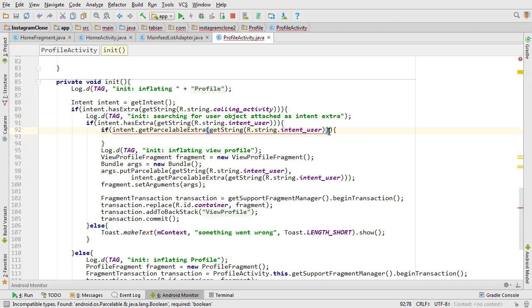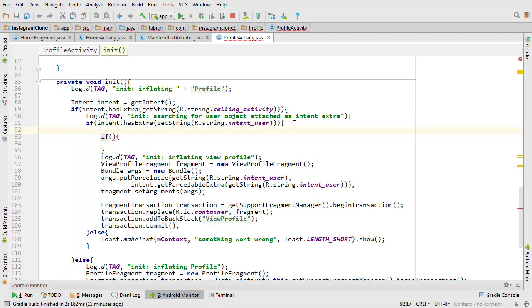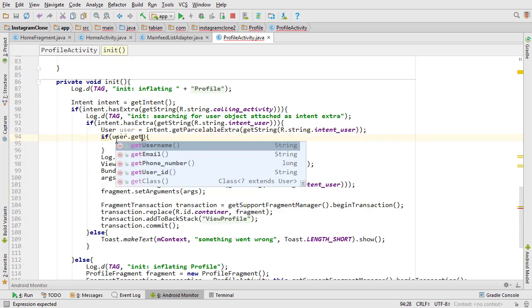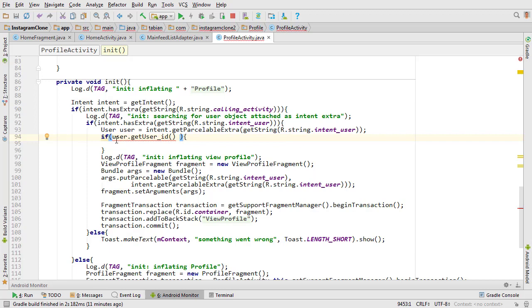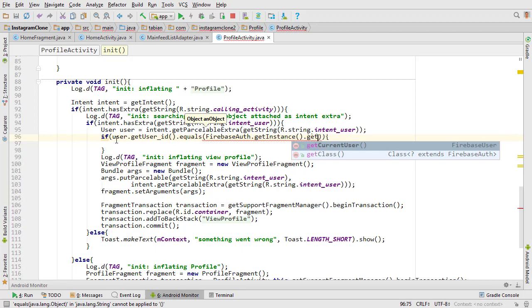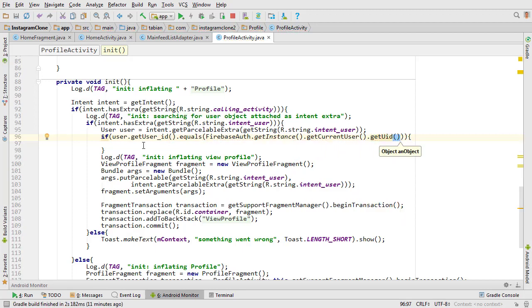So if that user object dot, I guess I need to actually get the user object first. So take this out of here. We're going to create a user object. So user equals new. Actually, we don't need to do new user. We can just set it to the parcelable, and then if user dot get user ID, and my down arrow is almost not working at all now. If the intent dot get user ID dot equals FirebaseAuth get instance get current user, get my own user ID.